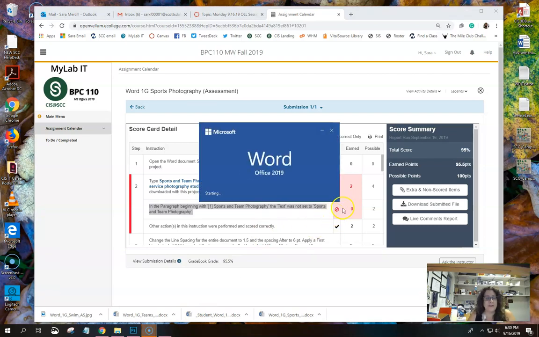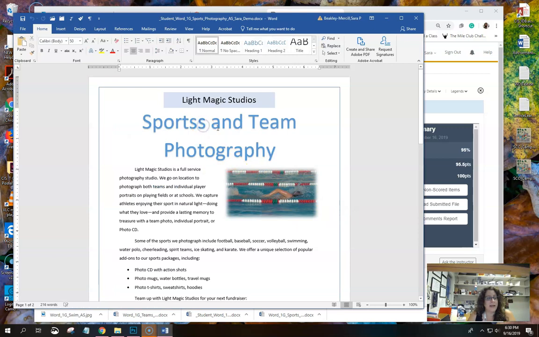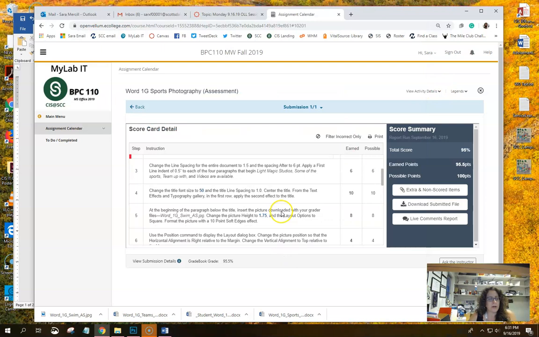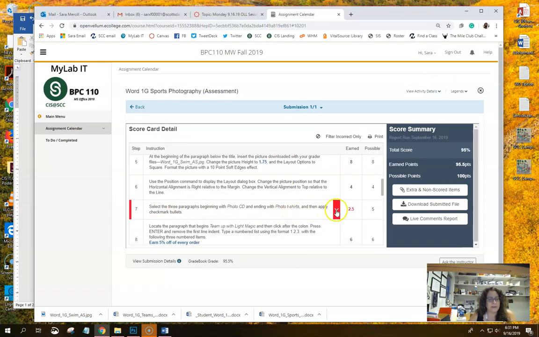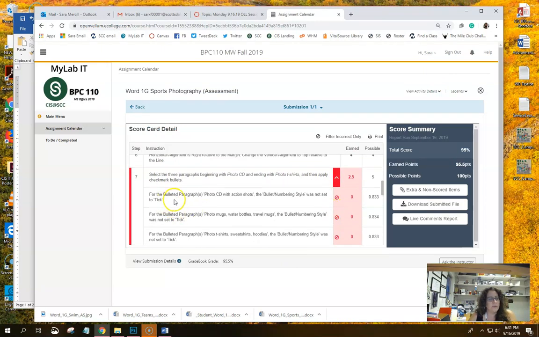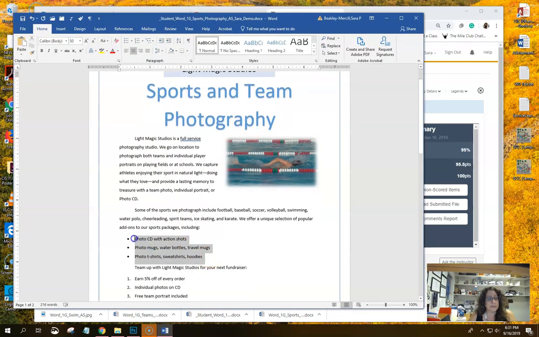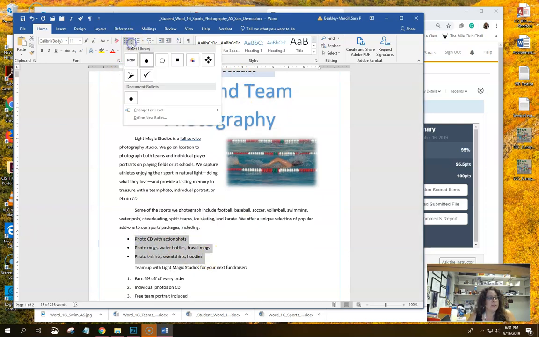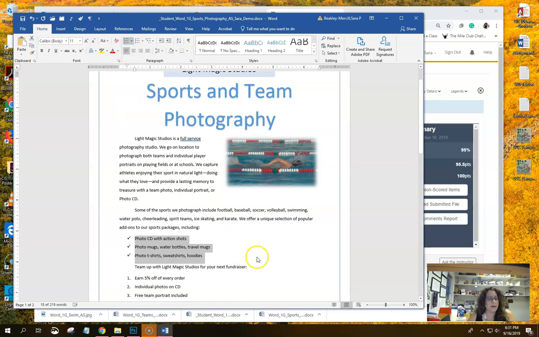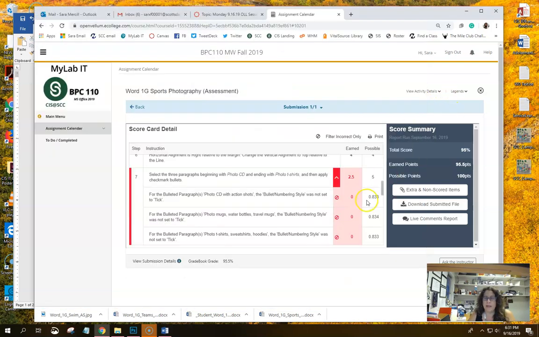I had a couple of them. So I'm going to come back here and I can fix the S. Okay, that's one thing. All right, keep scrolling. Number 7, let's see what it says. For the bullet paragraph, photo CD with action shots, the bullet numbering style was not set to tick. Well, I actually didn't. These 3 bullets were supposed to be check marks and I didn't change it. So I'm going to select the 3 bullets, go to the bullet options and choose check mark. Boom. Come back here to MyLab.